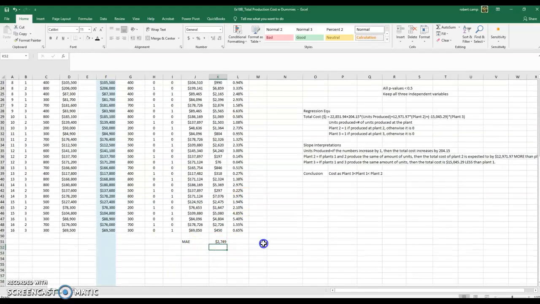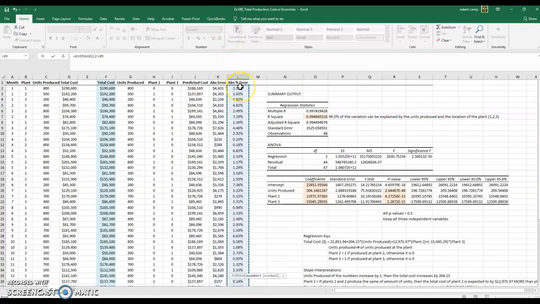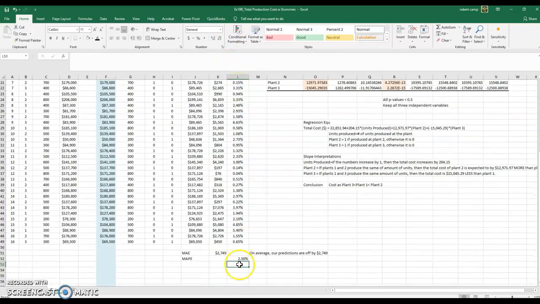And so what does this tell us? This tells us on average our predictions from our regression model are off by $2,749. Okay, let's look at MAPE. So mean absolute percentage error. We're going to do the same thing. We're going to average together everything in the percentage. And so 2.5. So on average, our predictions are off by 2.5%.